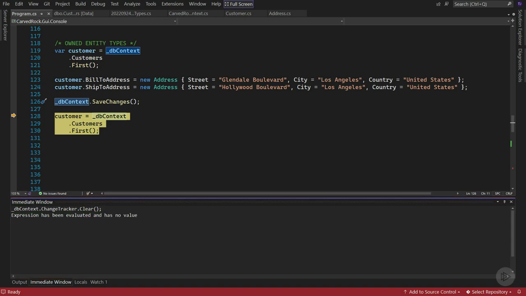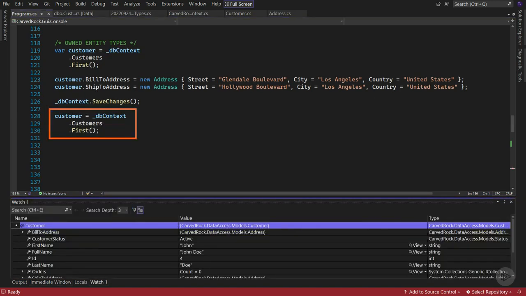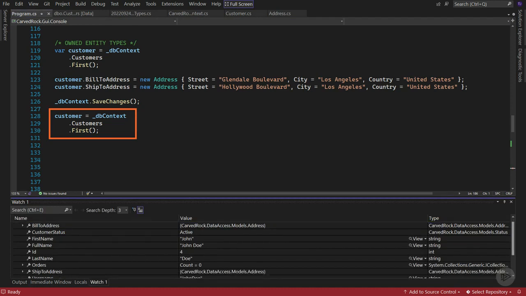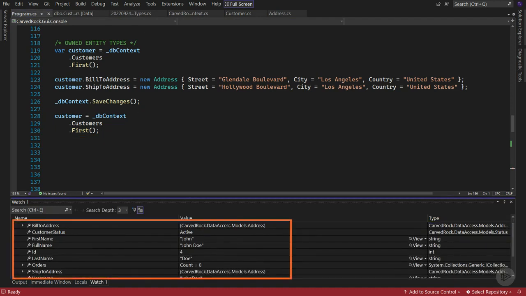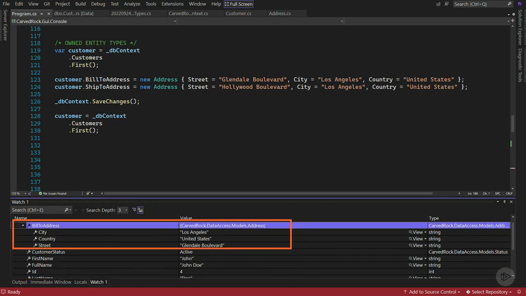And now let's take one more step with the debugger and fetch the customer once again. And if we take a look here in the watch view, we can see that the two address properties are still populated. And if we once again expand the bill to address, we once again see that it is set to Glendale Boulevard, Los Angeles in the United States.